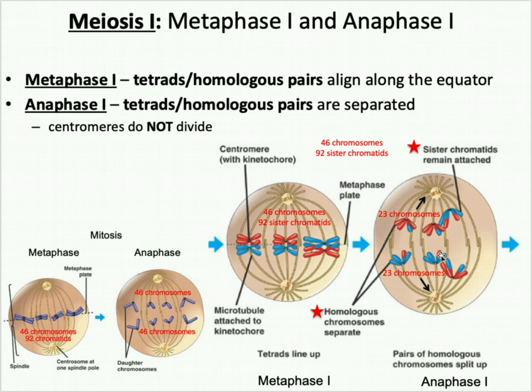And then next we have anaphase 1. What happens in anaphase 1 is that these pairs, these homologous chromosomes, will separate. So this homologous chromosome will go to this pole of the cell, and its homologous chromosome, its mate, will go to this pole of the cell. So eventually you're going to have 23 chromosomes that go to this pole of the cell, and 23 chromosomes that go to this pole of the cell. But you'll have 46 chromatids here, and 46 chromatids here.